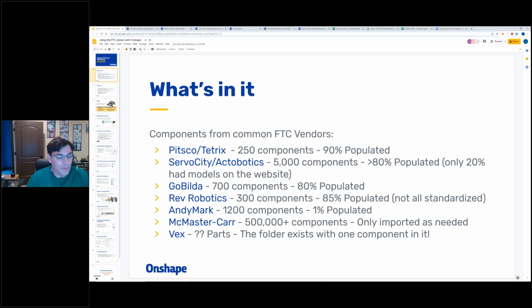We use them. McMaster-Carr, people go there all the time. There's 500,000 parts. We only import those as needed. And by the way, there is a VEX folder that was added because someone submitted a part from VEX, so we just went ahead and added it into the library.